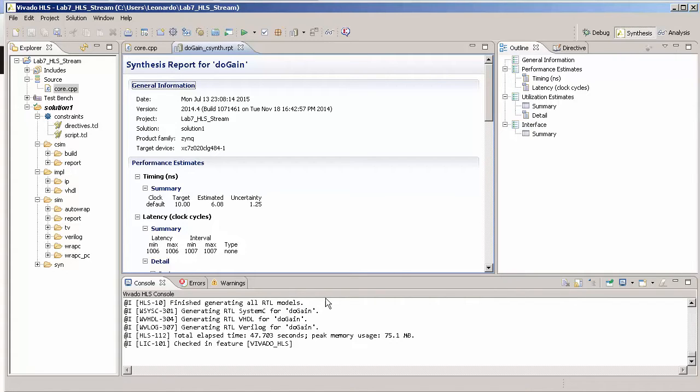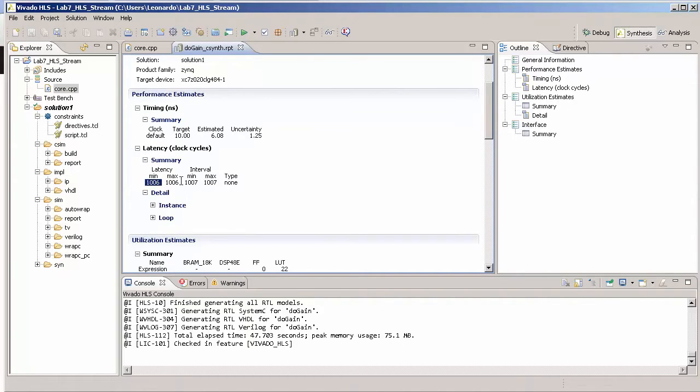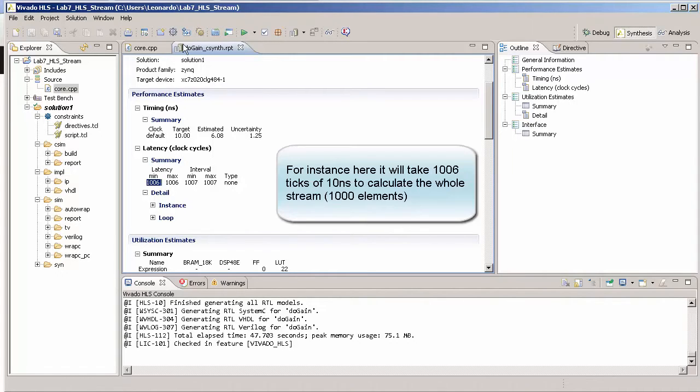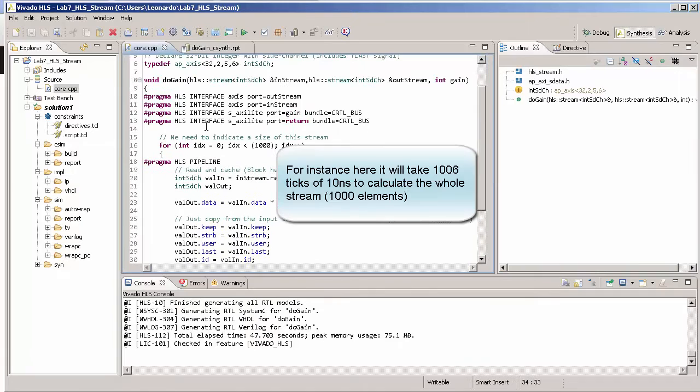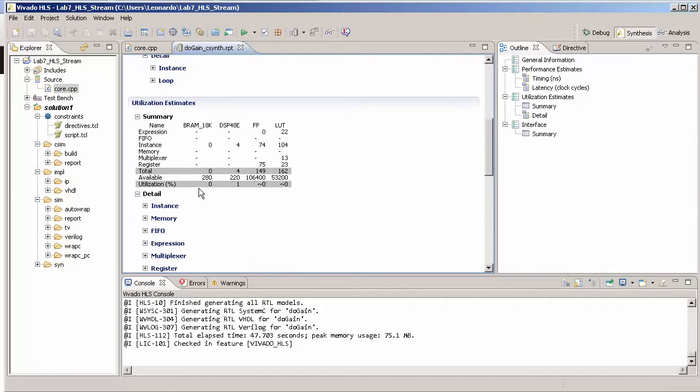Okay, guys. So now that the synthesis is done, let's analyze it. Basically, the latency here, as we saw before, is the number of clock cycles, in this case of 10 nanoseconds, that it takes for this whole 100,000 elements to execute. Okay. So the utilization is quite minimal.